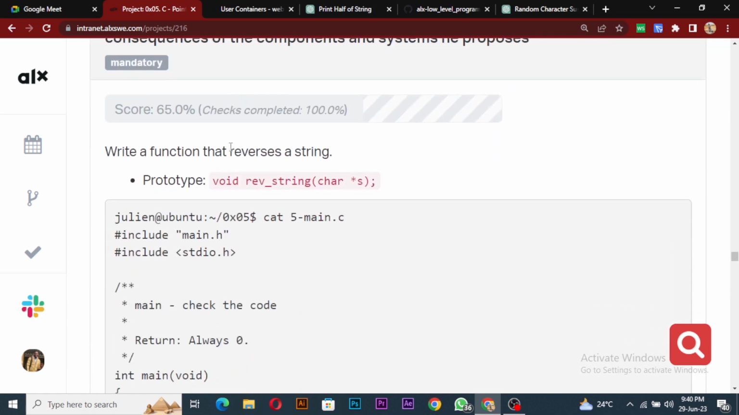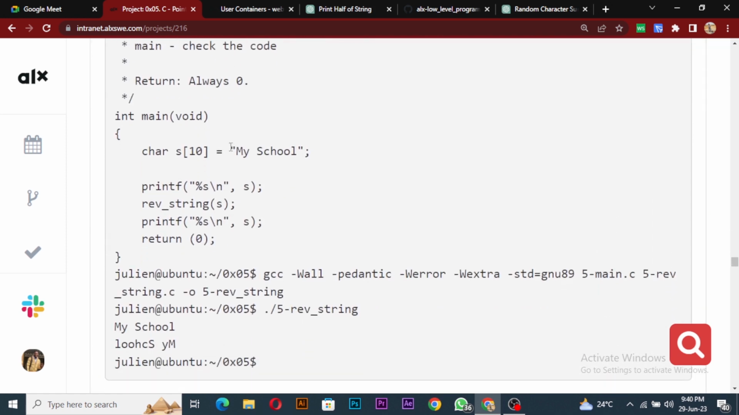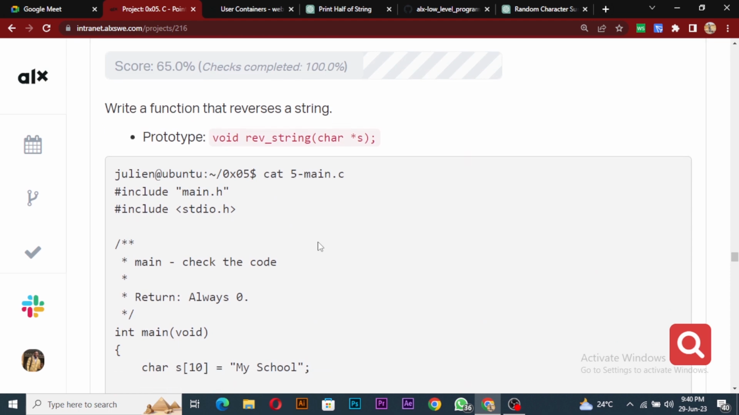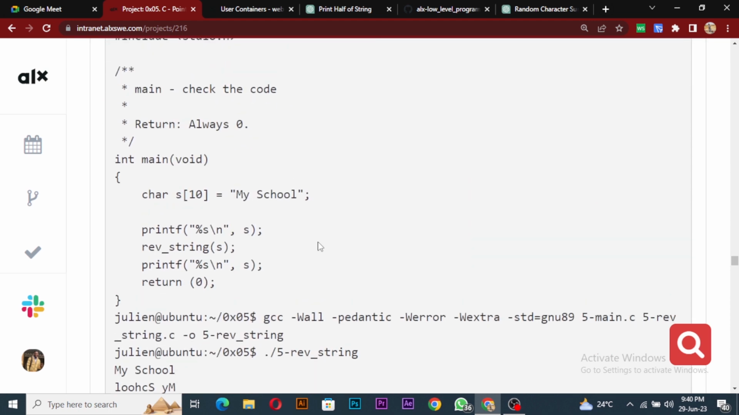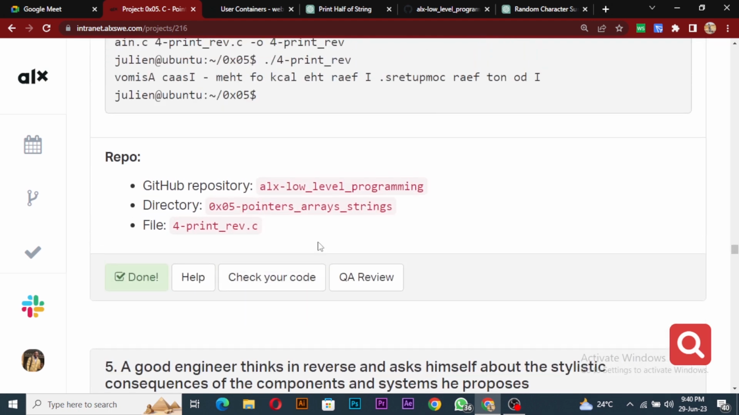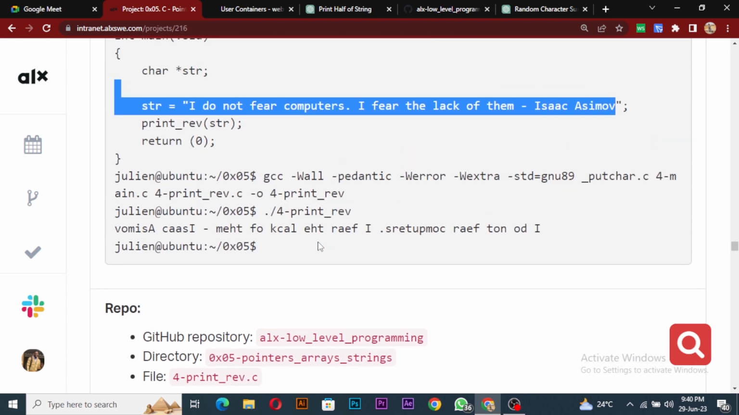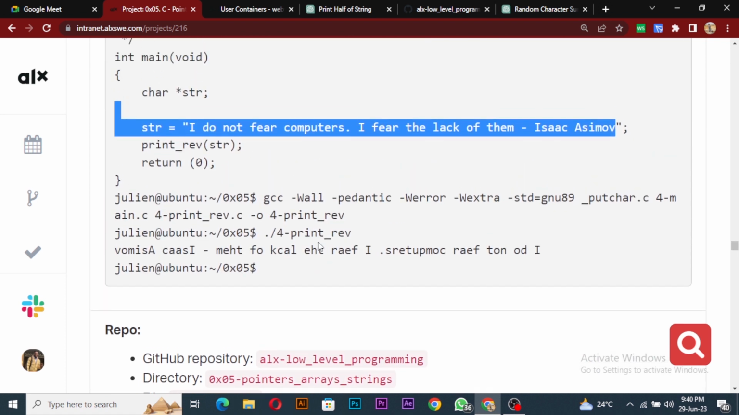So let's see the new one. This one too, my school. Right? But I think there's a difference between this one. Where is it?